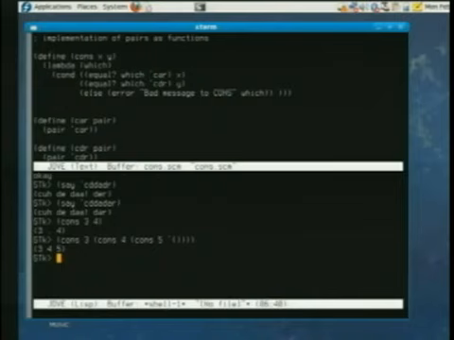We actually do have other constructors for lists. Yes? How is a list different from a sentence? Okay. A sentence is a list in which the elements are constrained to be only words.